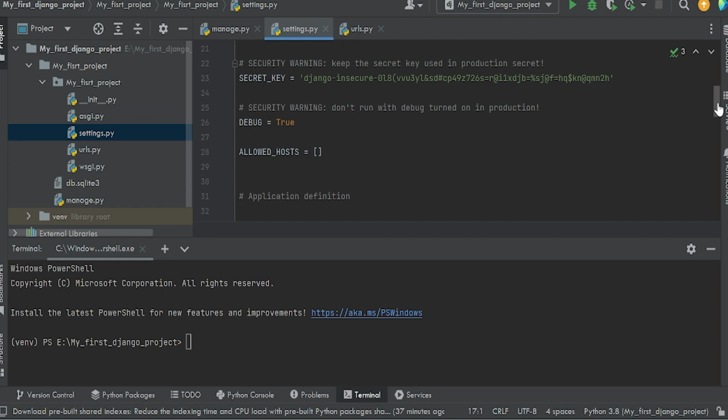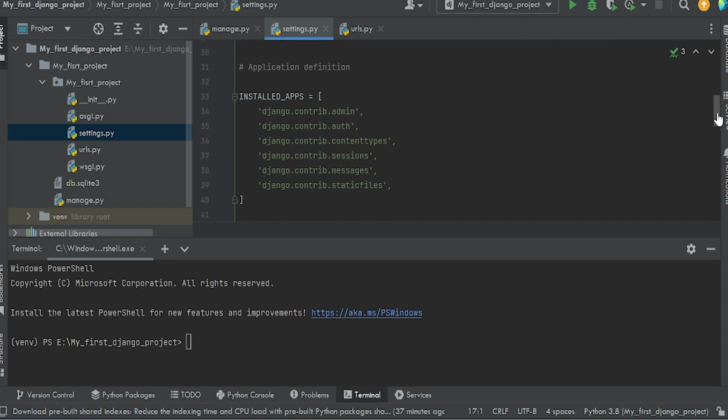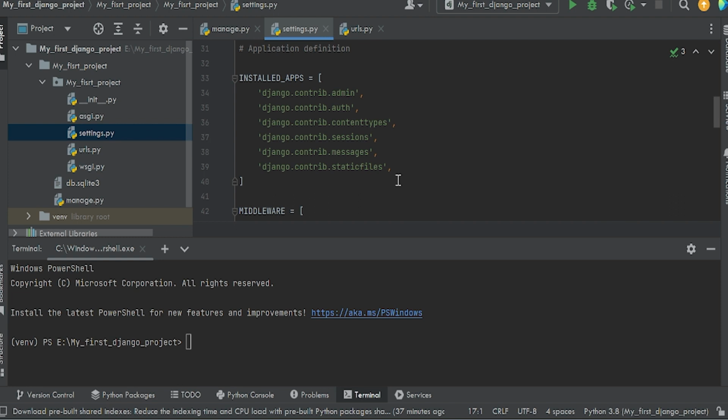Then DEBUG, ALLOWED_HOSTS and INSTALLED_APPS. Probably we're going to make our first app after some time. These apps basically need to be installed, because probably you're going to start an app like a login app. When you start your login app, the app is installed in this project, my first project.